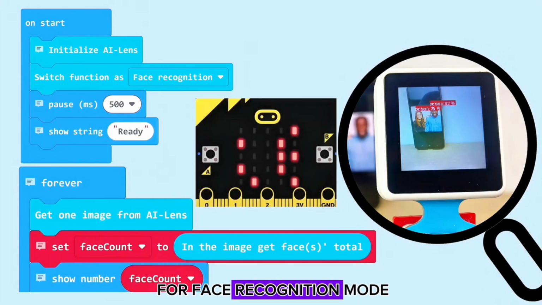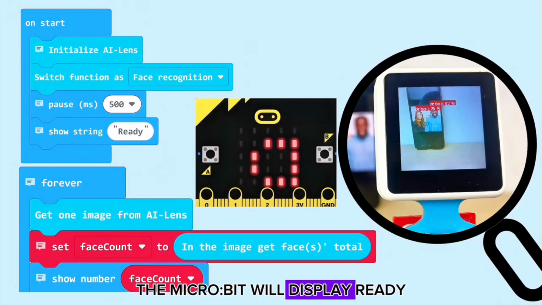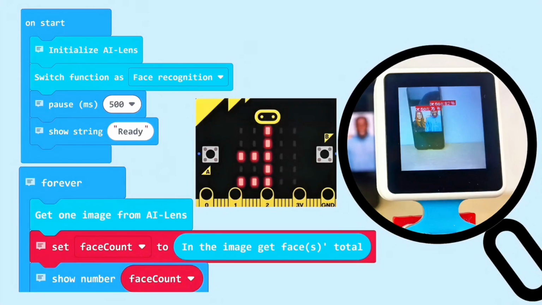How the code works. Initialize the AI lens for face recognition mode. The micro:bit will display "ready," indicating it's prepared to detect faces.